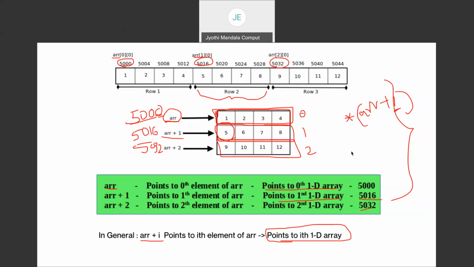Got it? If you write star of ARR plus 2, what do you mean by that one? You need to refer to the second row. Obviously we need to refer to the second row. If you put a star in front of that one, we are referring to the 0th element of our second row. Got it? Observe the difference between ARR plus 1 and star of ARR plus 1. There is a lot of difference.